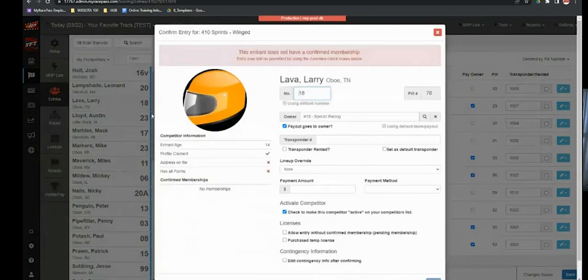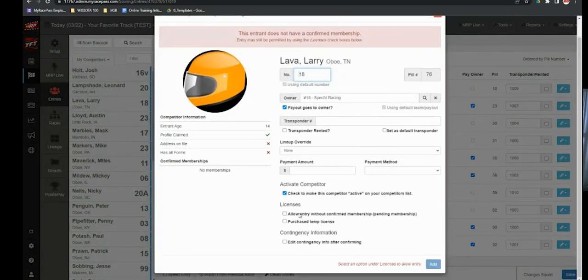So I'll do that. Come back to 410 wing sprint cars. Enter a driver who hasn't registered. So this says this entrant does not have a confirmed membership. And under licenses, you'll either allow the entry without a confirmed membership or purchase a temporary license. So if they have not registered, you'll have one of those. I believe if you are not sanctioned with WISSOTA that night, I don't have your class sanctioned for the event, you will not see those also, correct?